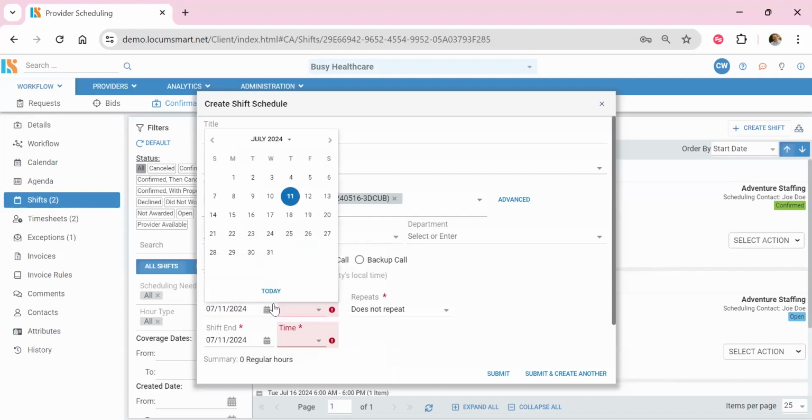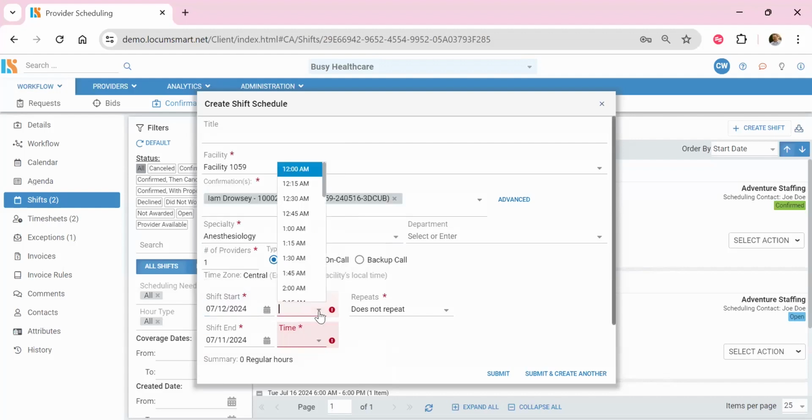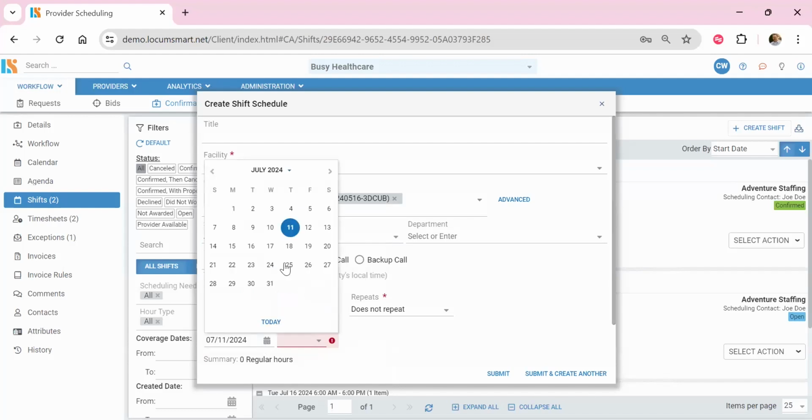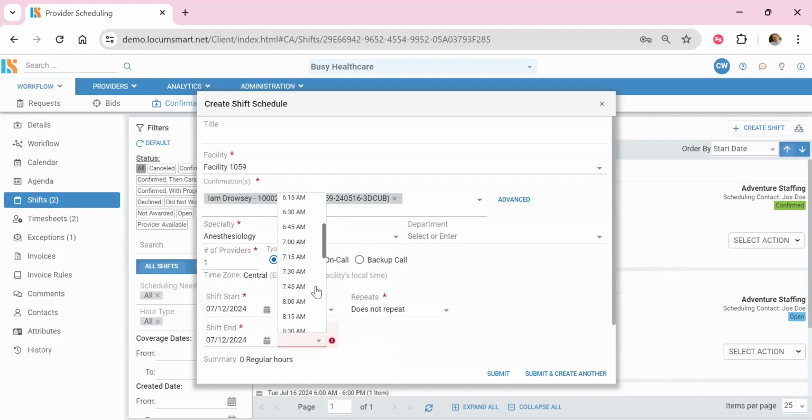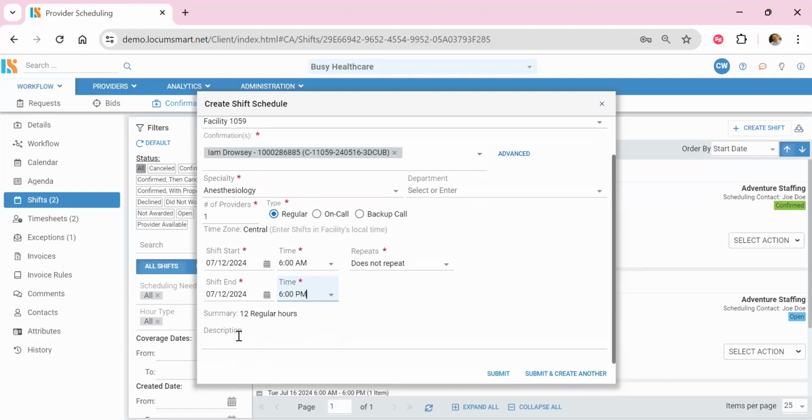So we'll say the shift starts on the 12th at 6 a.m. and ends on the 12th at 6 p.m. And we can see in the summary that it says it's 12 hours, so that's correct. We can add a description if necessary. And if this is the only shift we need to add, we can just click on Submit. If we want to keep adding more shifts, for convenience, there's the Submit and Create Another. So we'll click on Submit and Create Another.